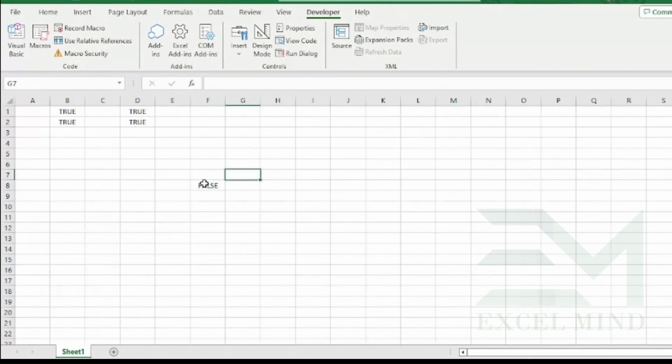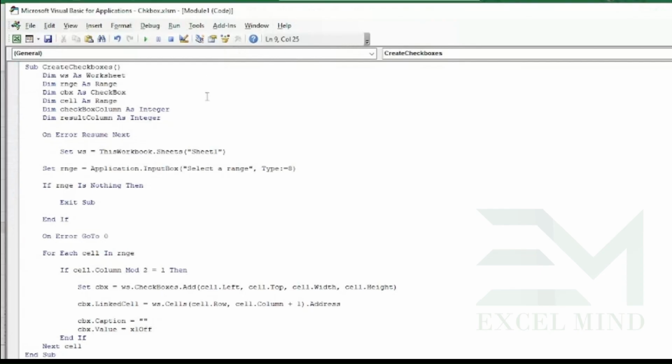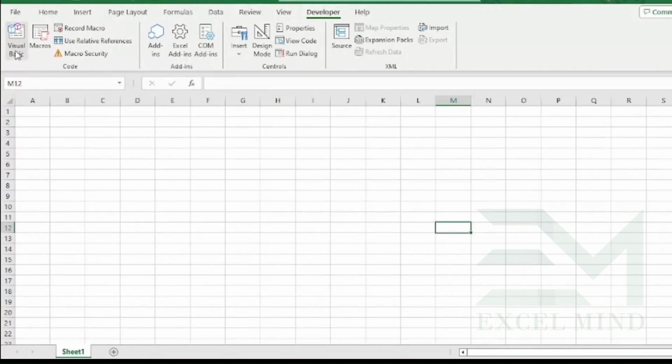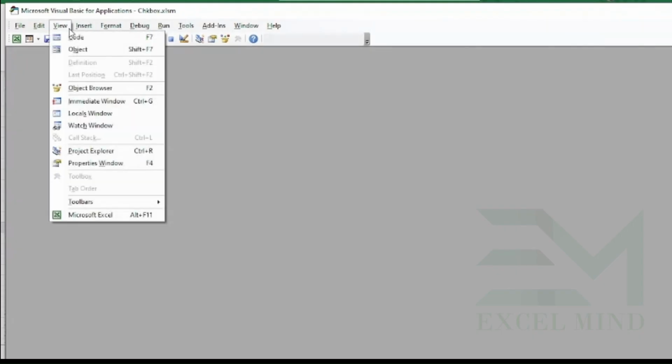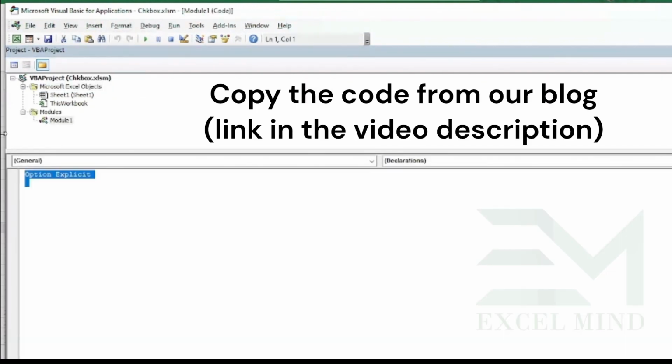Let's clear everything and then we'll write the code, so that we can start from the beginning. Click on the Developer button, then Visual Basic. Activate the Project Explorer from the View button. Then insert a module by clicking on the Insert button. Now clear the text and copy the code from our blog, link in the video description, and paste under Module.